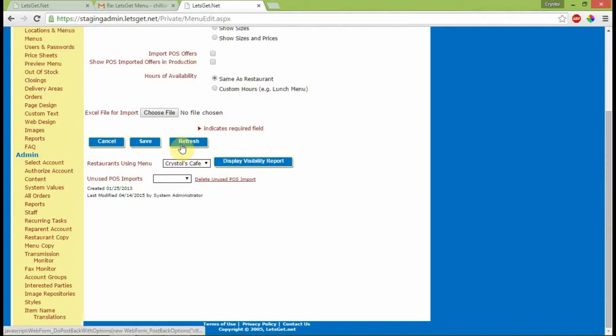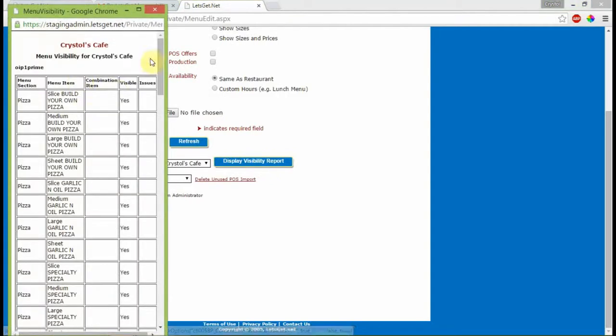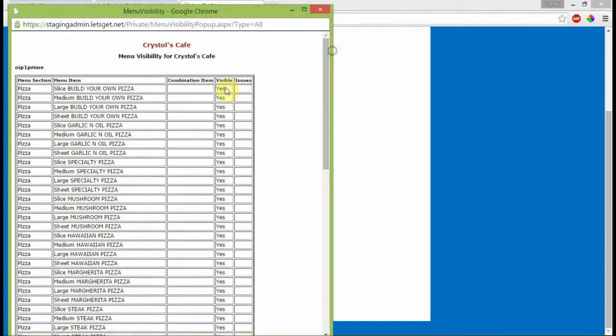Here's a refresh button. Save any changes you need to make on this page. There's a display visibility report. If there are items on your menu that aren't showing up online and you're not sure why, if you hit this display visibility report, it will give you all your items. It'll tell you if it shows up online, and if it's a no, it'll give you a reason under this issue column here on why it's not showing up.